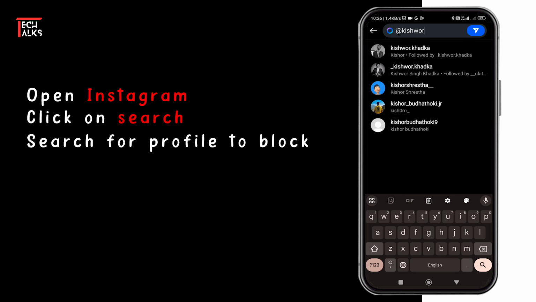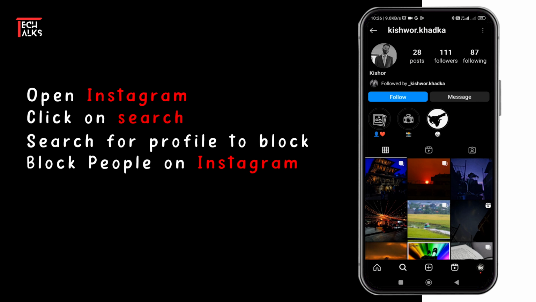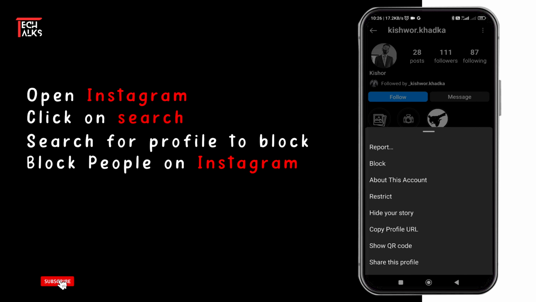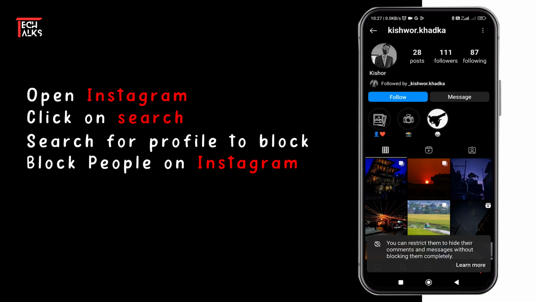After searching, go to their profile. After getting into the person's profile, click on the three dots located on the top right-hand side of your screen. Here you can see Block, click on that. Now you will see this kind of pop-up: Block or Block and Report. So click on Block. By doing this, you will be successfully able to block people on Instagram.